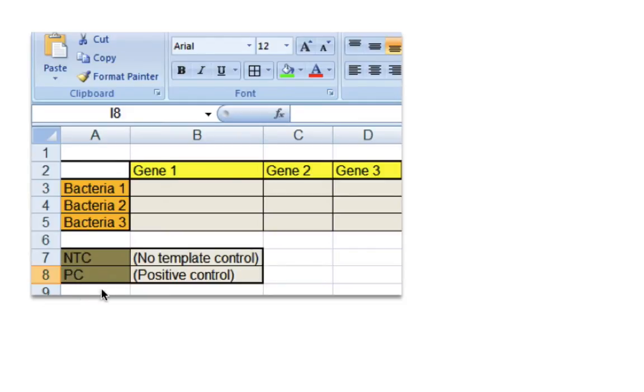Now if your positive control is working but your test is not working, then you know that one of the components, one of the reagents which you're using for the PCR assay, has some problem there, right?